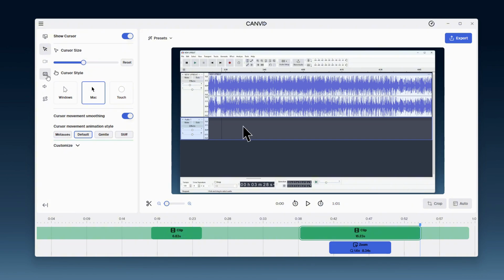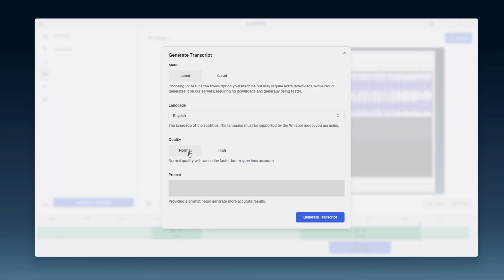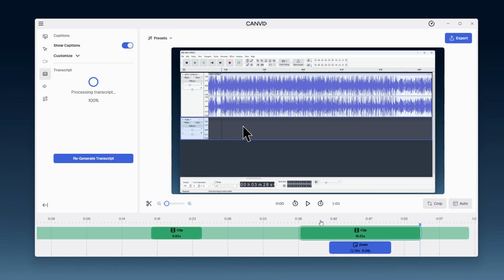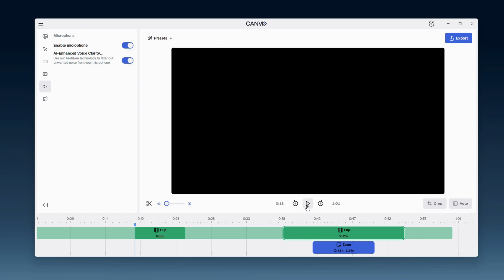There. Then we'll also use CANVID's transcript generation to add highlighted text to our sample tutorial, just like so. I'll leave a link in the description so you can learn more about this feature. Lastly, let's enable CANVID's AI-enhanced voice clarity to ensure that our audio sounds clean and without those background noises. Cool. Let's check one last time.